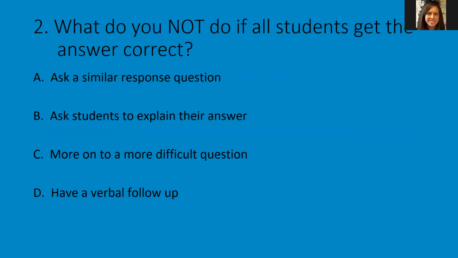Okay, so we have a formative assessment question here. I'm going to open up the polling. Relaunch. All right, so you should see a formative assessment question on the screen, and also a polling device so that you can answer this question.